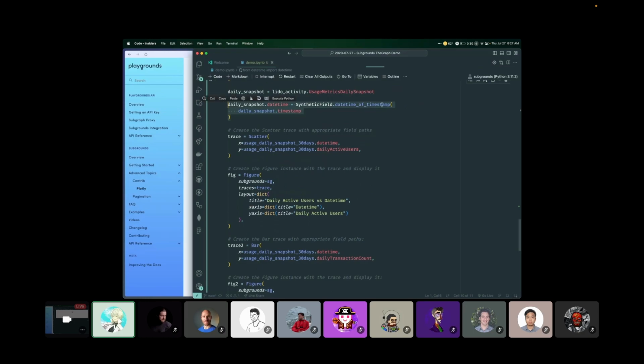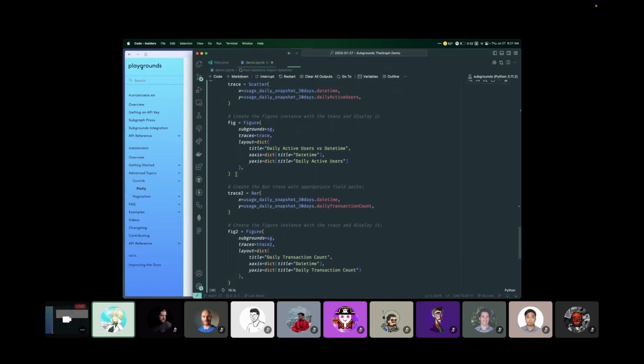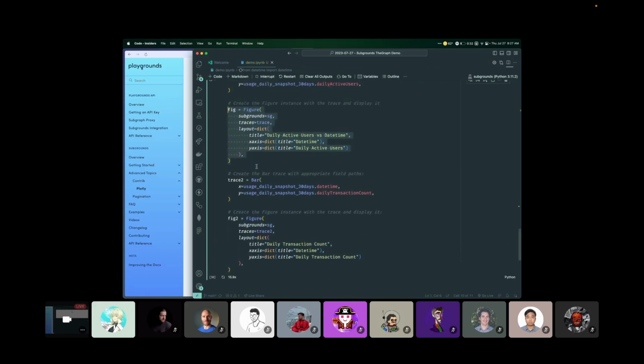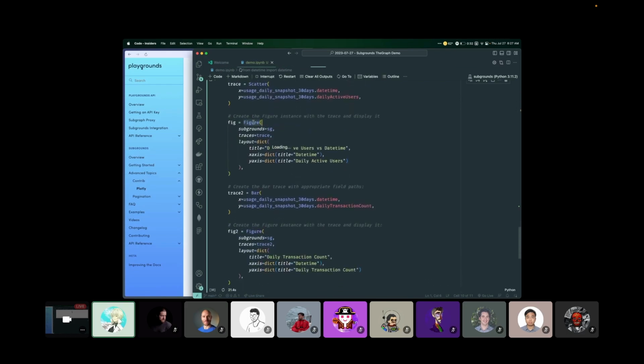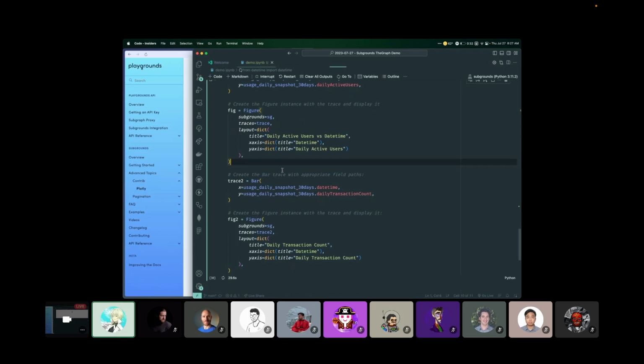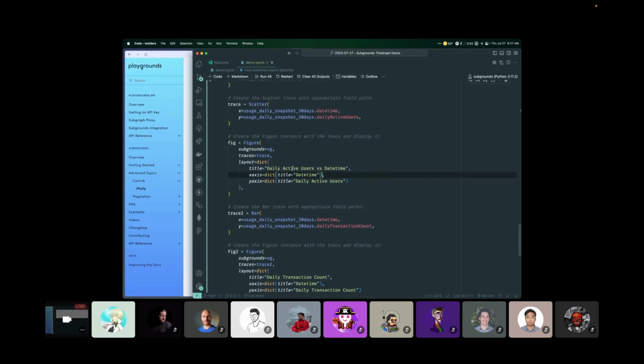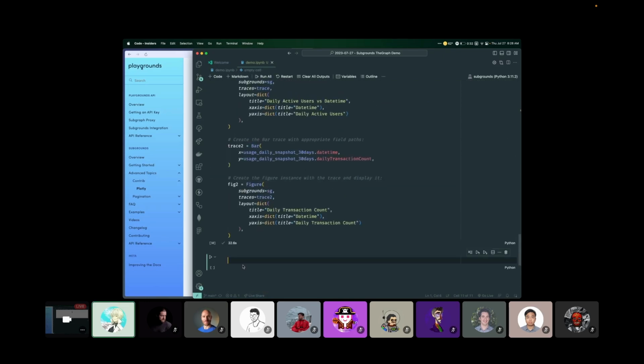So here we're converting the timestamp to datetime. Then once we create our figure, we're using some Plotly code here. We actually have Plotly wrappers, which is how we're passing the Subgrounds objects to the Plotly interface. And then we can choose what data we actually want to plot by just using the field paths directly. So instead of querying the data in our Python environment, we're just accessing the exact field path we want to use, and our wrappers will essentially automatically tabulate that for us.